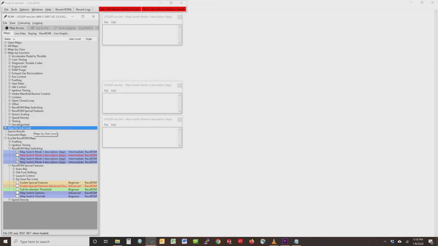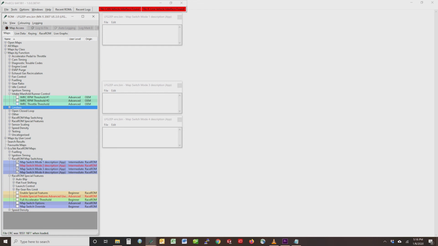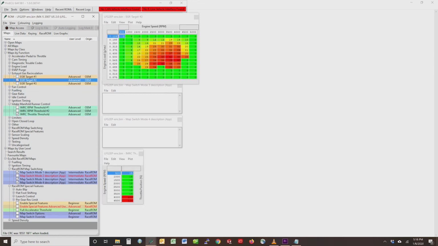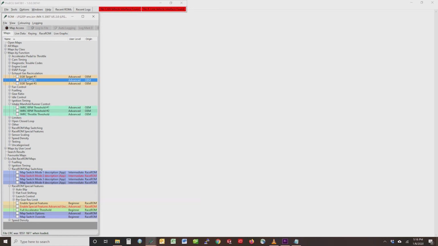One other handy shortcut is if you have a bunch of different maps that are open and you just want to close them all down without closing the file, what you can do is press Control Alt C while focused on the left side, and that'll get it for you.